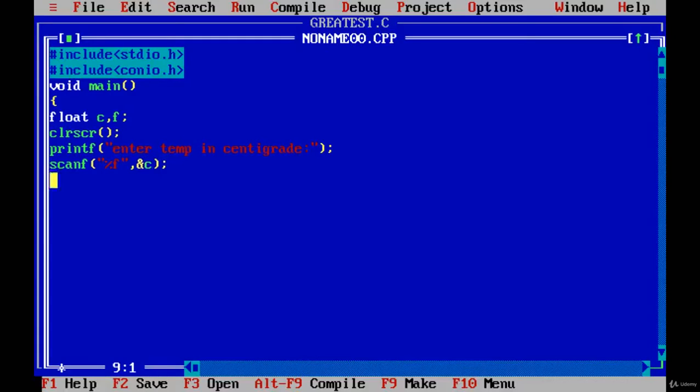So scanf("%f", &C), the value from the keyboard. Whatever value you enter is the centigrade temperature, and that has to be converted into Fahrenheit. The formula for converting centigrade to Fahrenheit is F = 1.8 * C + 32. This is the standard formula. If you know that logic, then you can directly write that equation: F = 1.8 * C + 32.